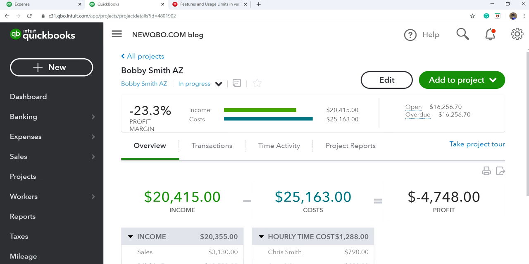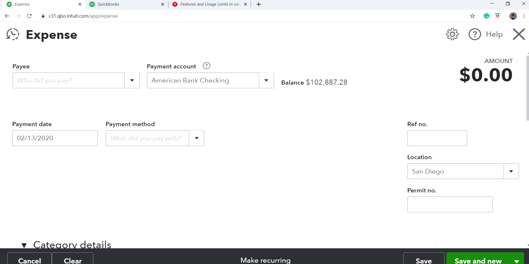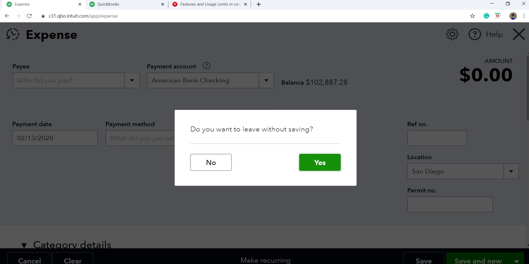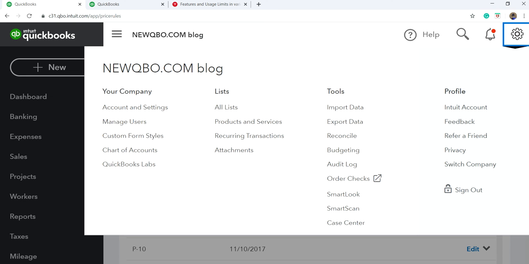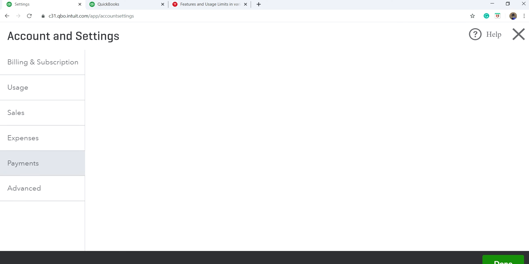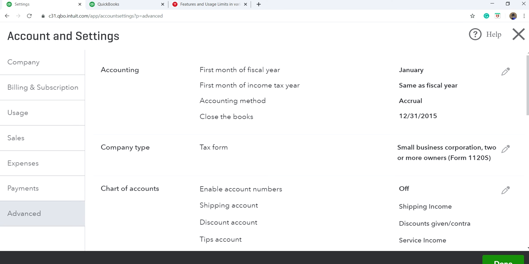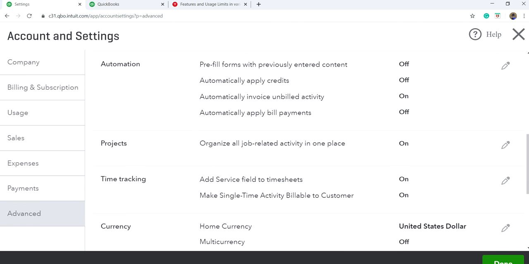So once your project is set up, you will see the tracking of income, expenses and profit, everything in one place, and then you can run certain reports here. To enable this feature, you just go to the gear icon, let's go to Advanced, the Projects option is right here, and once this is on, you can't turn this off.